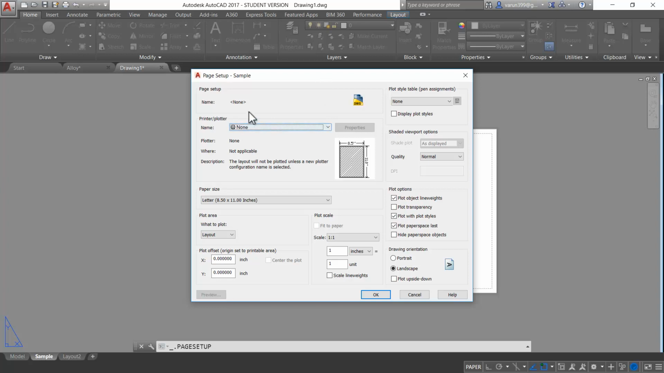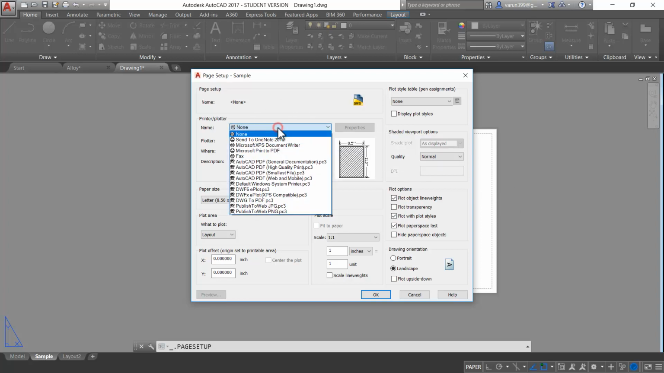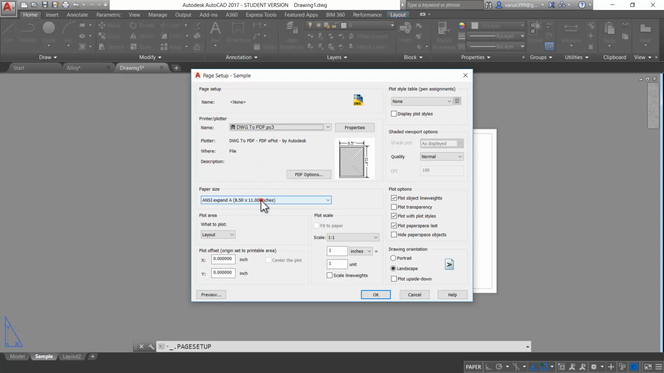As we know, we have to complete the 5 steps to get it correctly. The first one is the printer or the plotter. So from here, I will select the DWG to PDF option. You can select any of the options according to your need, but I recommend you select DWG to PDF, as we have to print our document or drawing to a PDF format. So the DWG to PDF option is better here.